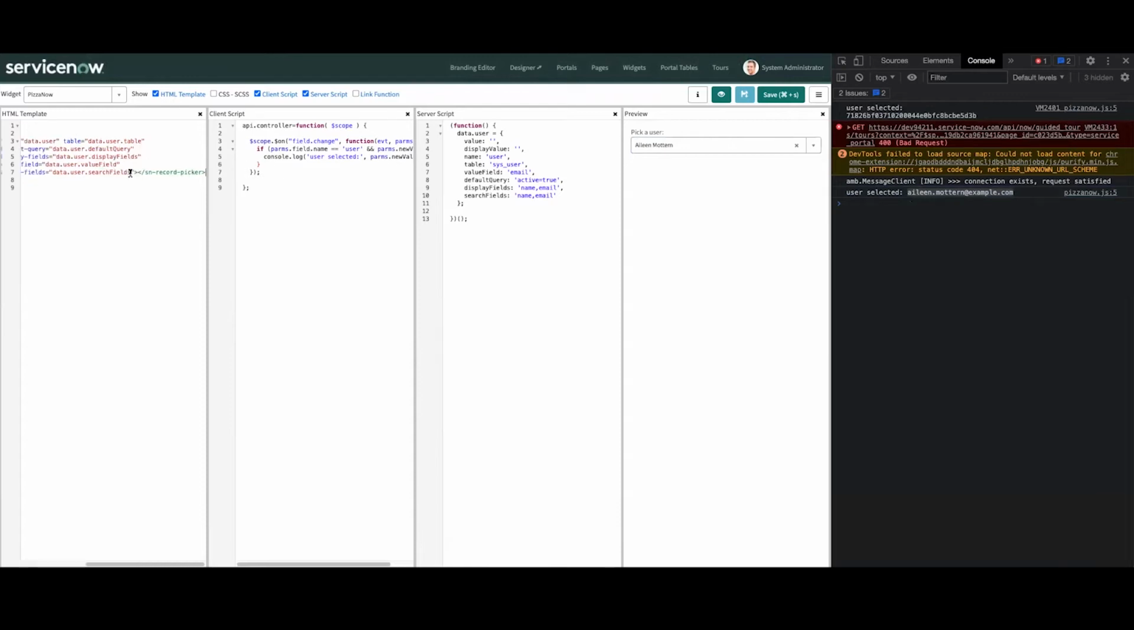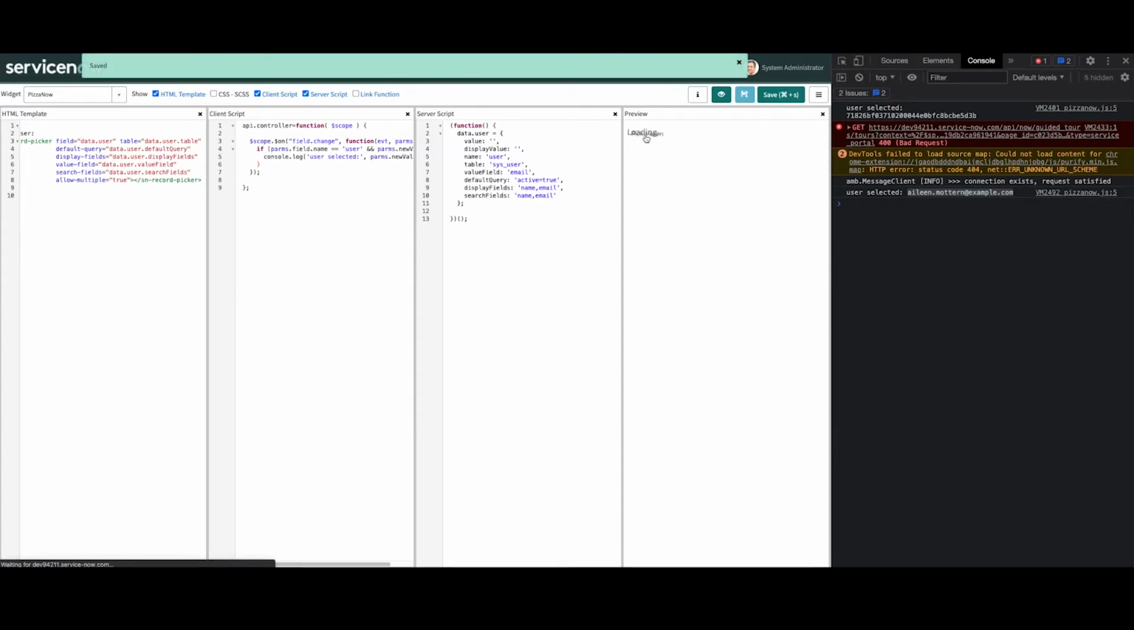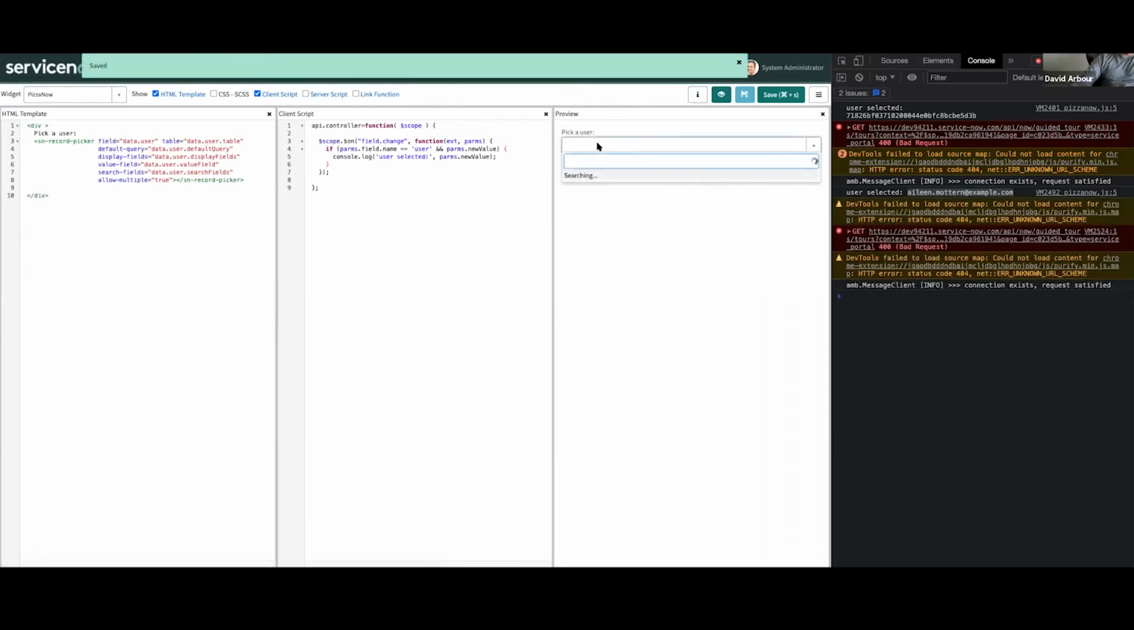You know, I think there's, here, let me show you. I think there's also an attribute for allow multiple, if I'm not mistaken, equals true. Let's see what happens now. I thought it was just multiple, but you may be right. I'm not sure.